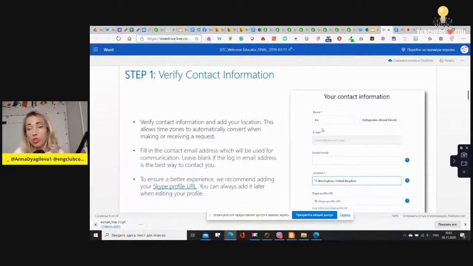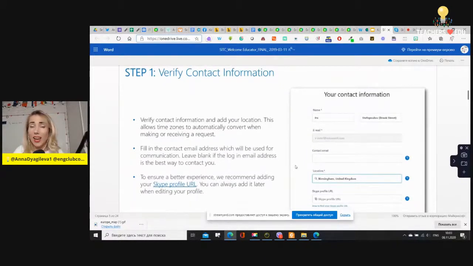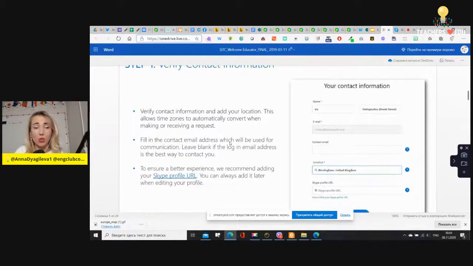All you need to do is add your name, your contact email. You can see that these are pretty easy steps to take. Then your location, because you will understand why it is essential: there are great filters. So that's how you can find a classroom, a teacher from another country, to have a session with.